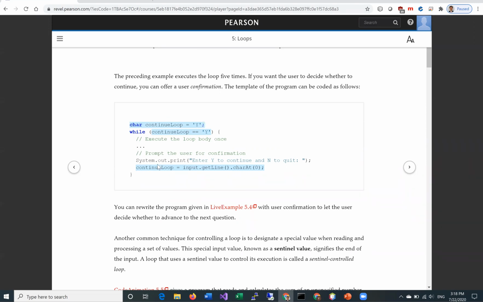And now you're going to prompt the user to enter a new character inside the loop, and then coming back to test this condition. So this condition is dependent on the user input. Every time the loop body is executed, you get a new input value. So this input value is used to control whether the loop should continue or not.